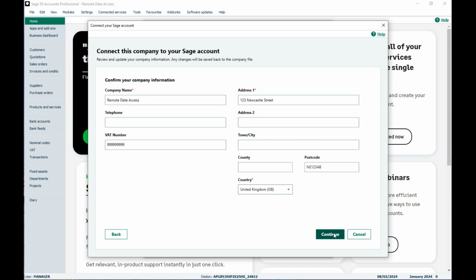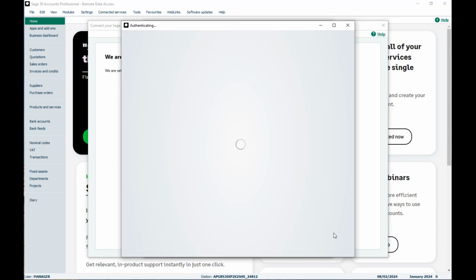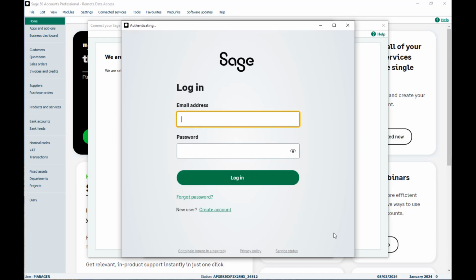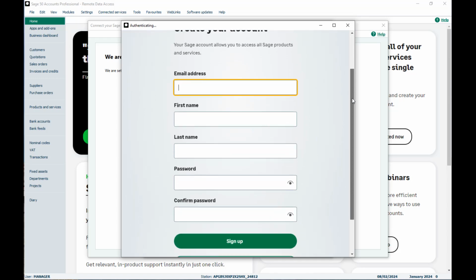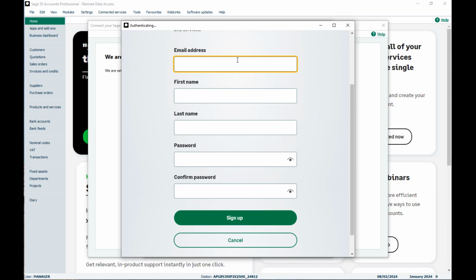Next, check your company details. All mandatory information is marked with an asterisk. To continue, click here. Next, log into your Sage account. If you already have a Sage login, enter the details here and click Login. If you don't have one, create a new account using the link provided. Enter the email address you want to be assigned to the manager user, the name of the person you have assigned the data owner, and a password.